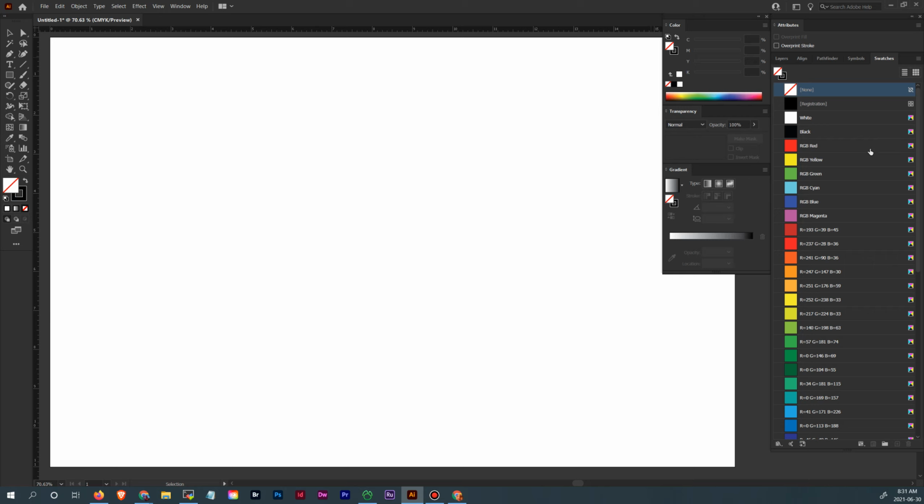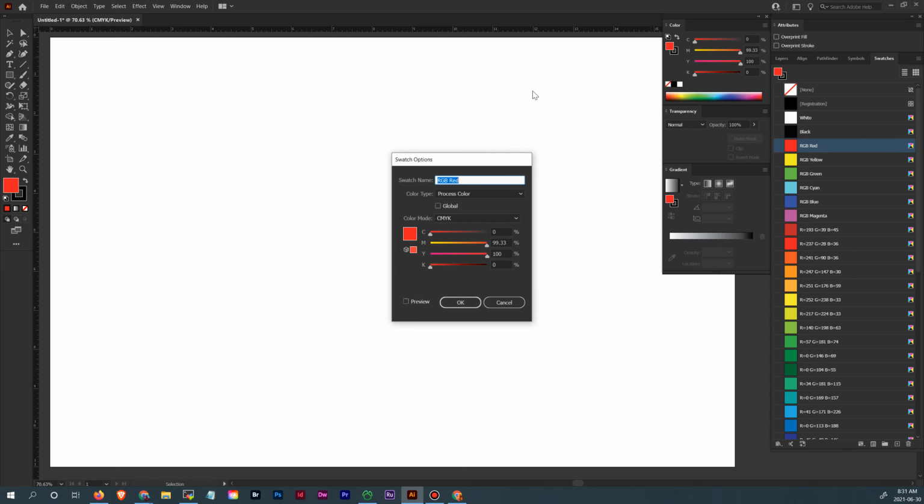And if we double click into a swatch in our swatches library, we see the values and we can edit that color. Okay, so right out of the gate, there's a little bit of a weird thing going on here, where RGB red in CMYK is 99.33% magenta and 100% yellow.